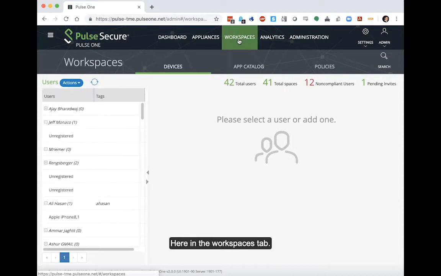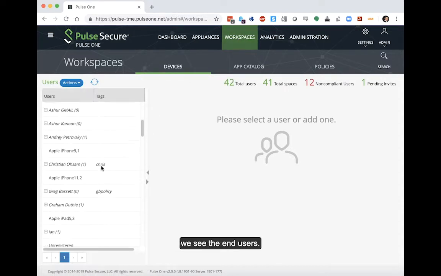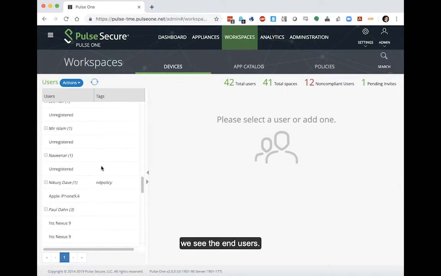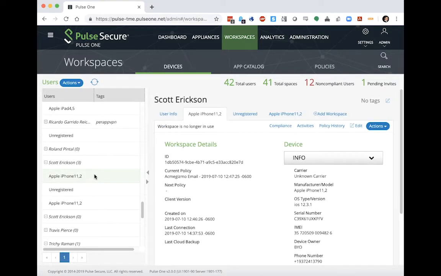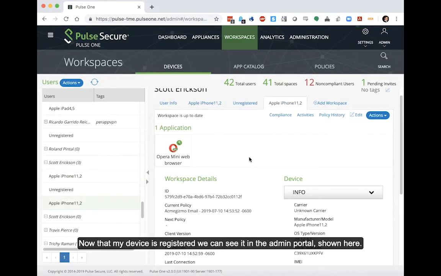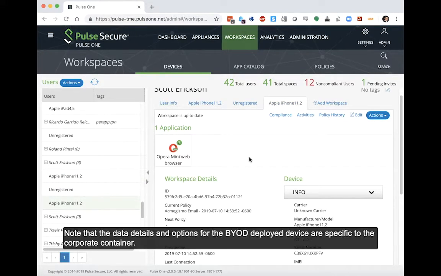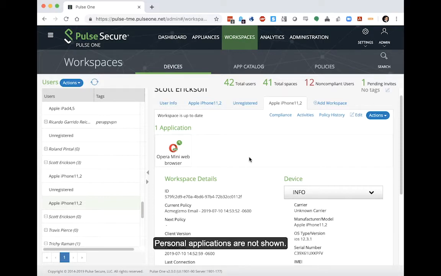Here in the Workspaces tab, we see the end users. Now that my device is registered, we can see the device in the admin portal shown here. Note that the data, details, and options for the BYOD deployed device are specific to the corporate container. Personal data and applications are not shown.